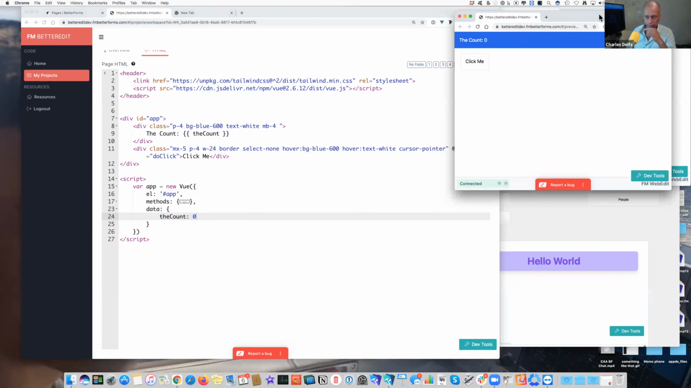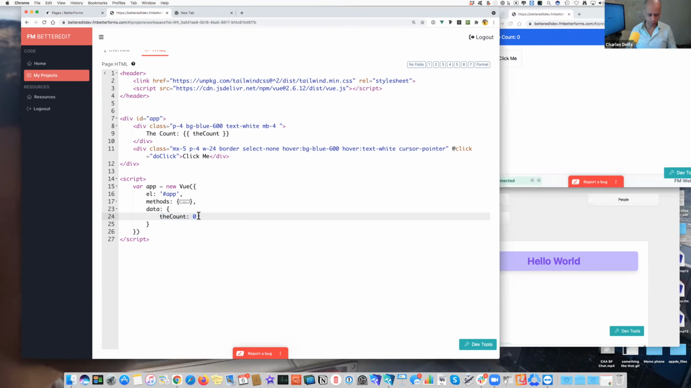And I start the count off at 0. Okay, just want to make sure that worked. All right, so I start the count off at 0. And then we have another button or another div, and it says margin on the x-axis is 5, width 24, it's got a border.